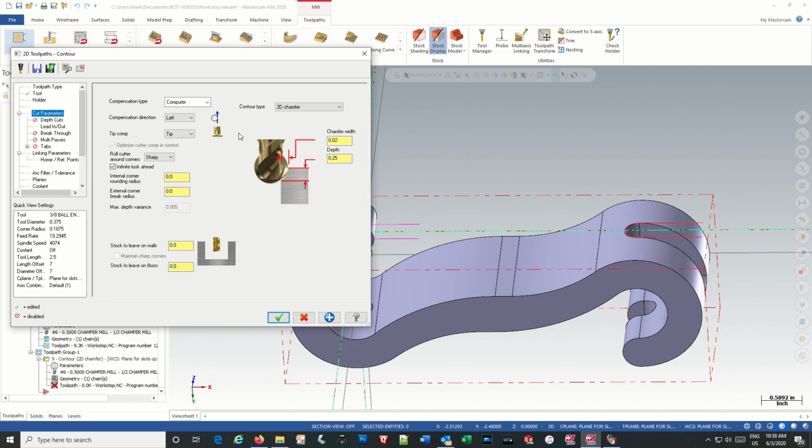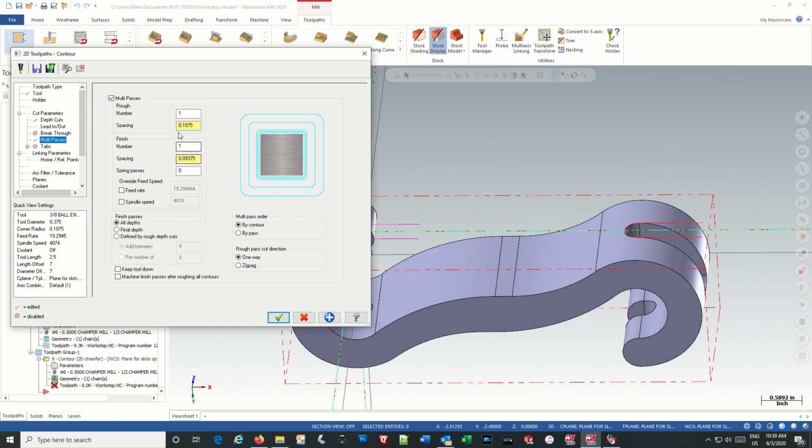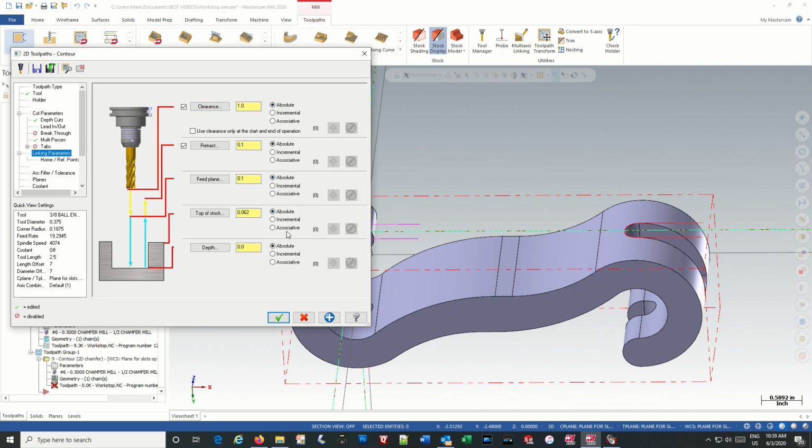Cut parameters, I'm not leaving anything, so that's okay. Depth of cuts we will do for sure. I'm not worried about finishing on the bottom. Actually, on this slot we could do a finish cut on the bottom. Probably a good idea, actually. Give us a nice finish on the bottom. And lead in, lead out, we can leave. Break through, we're not breaking through in this case. We're going to want multi passes. One rough cut is really all the room we have anyway. And one finish pass, 5 thou. And linking parameters, absolute all the way down.